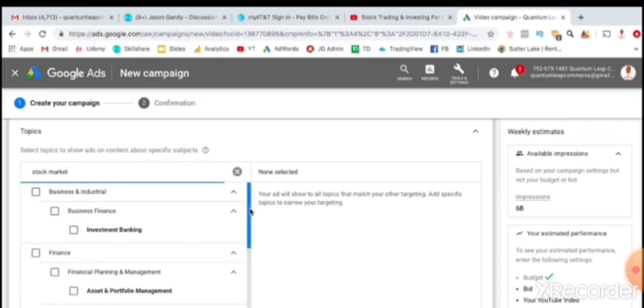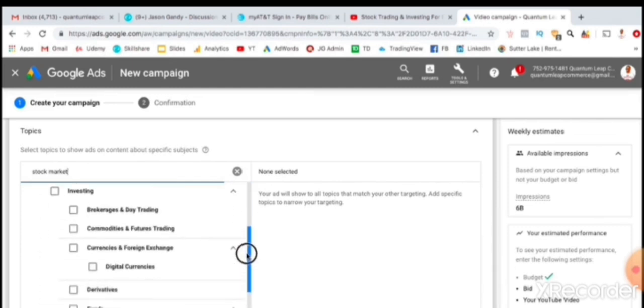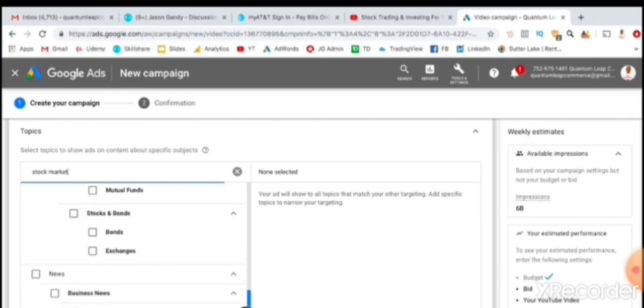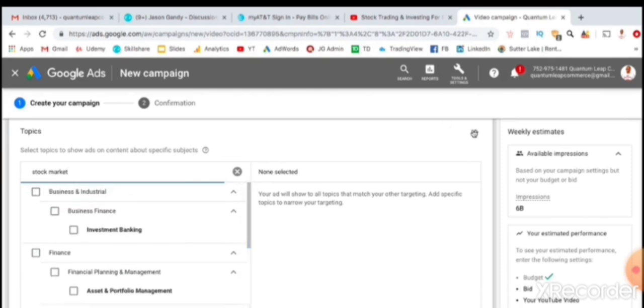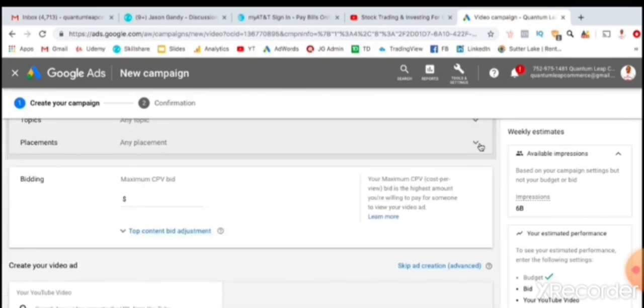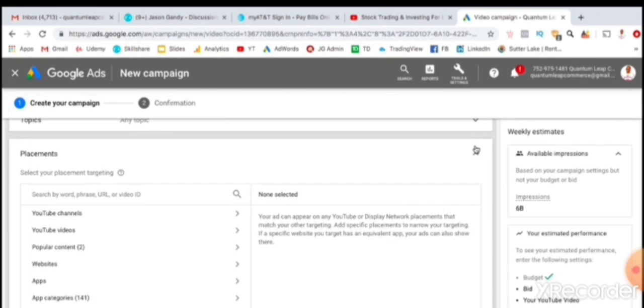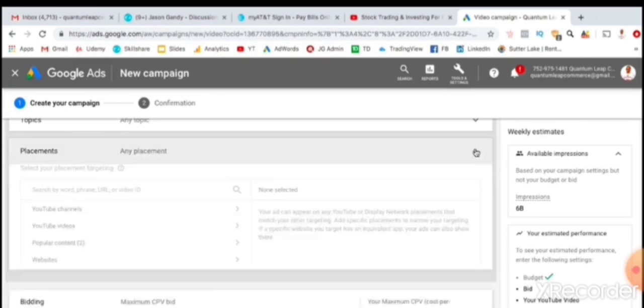This allows me to view the results of the ad, and once this campaign is over, I can take the results and use the analytics to create an even more targeted campaign next time. That way I'm targeting people that actually click and view the video instead of just guessing. Under placements, you can select to show your ad on various YouTube channels, popular content, or websites that you select. But, as I just explained, I'm going to leave this blank for now as well.